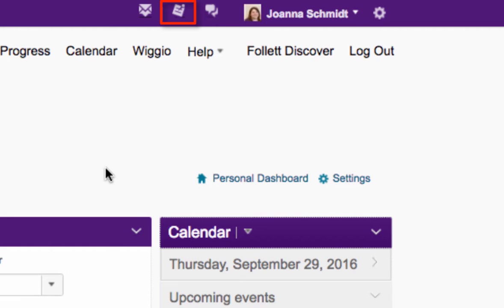Next is the updates area. It'll show you what's new content or if there's any other updates that you should know about. The next is the discussions update. It allows you to subscribe and see when students have posted to your discussion threads.